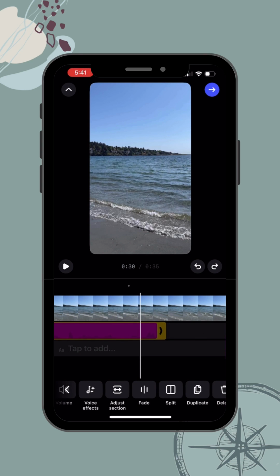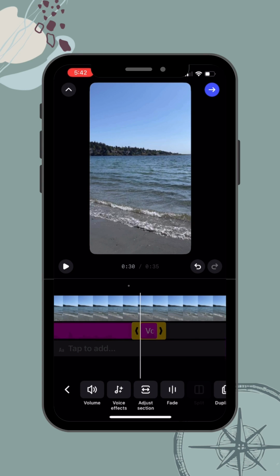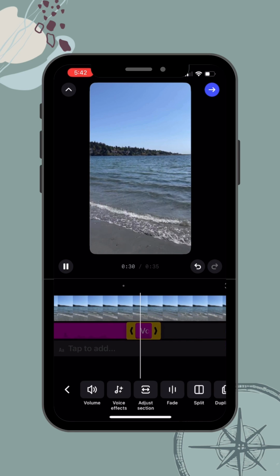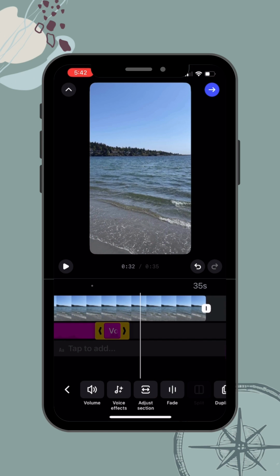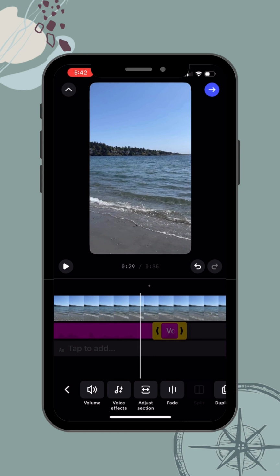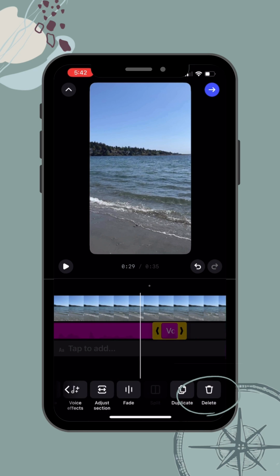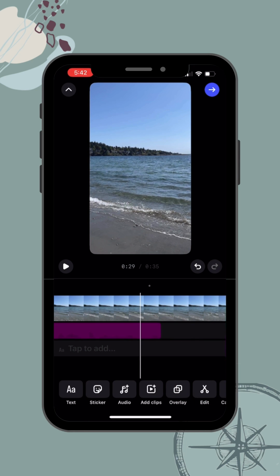or I could select it and I could click split, and then I can even listen to it before I delete it to make sure I'm deleting the correct piece. So I'm going to hit play and I'm going to stop. There we go, pause. That was the piece that I didn't want to have as part of it. So now that it's highlighted yellow, I can slide over to the right and I can click delete, and now I have deleted that piece of the voiceover.